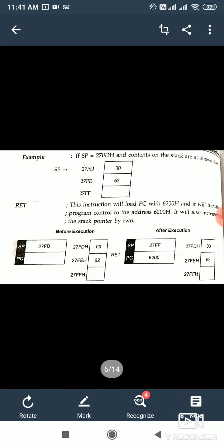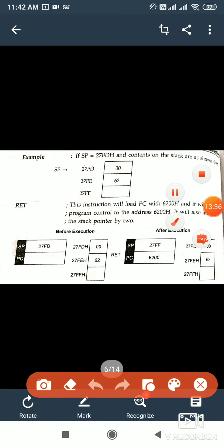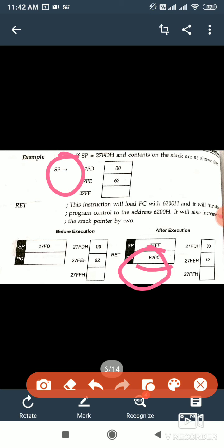Now if we use this example to explain the return instruction, what is there? If 6200 is the program counter address, it can be retrieved back from the stack. Now this 6200 can be retrieved back from the stack pointer, and the new stack pointer would be 27FF.